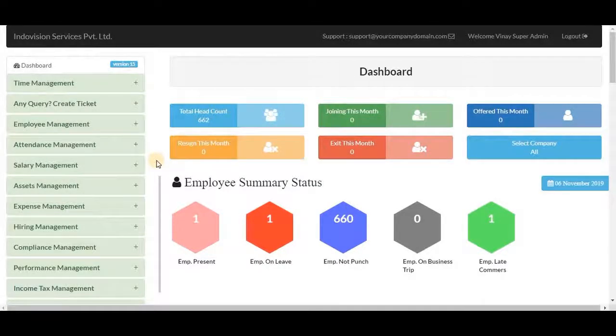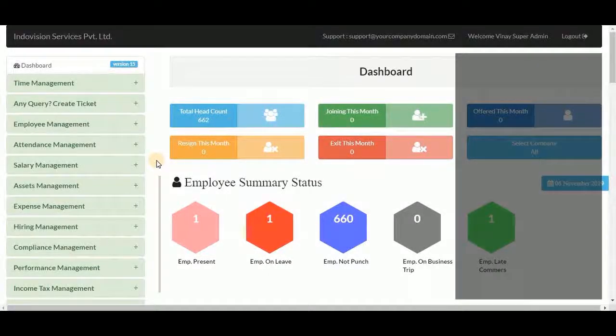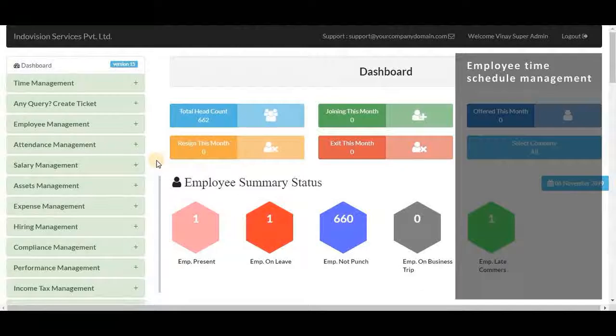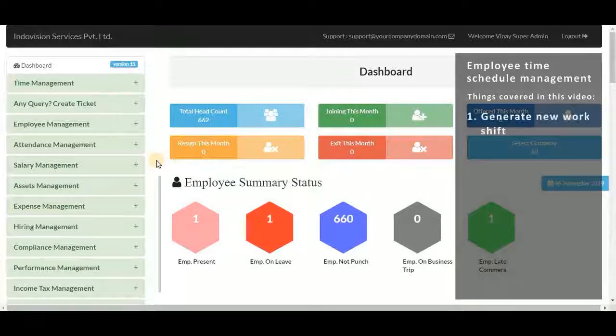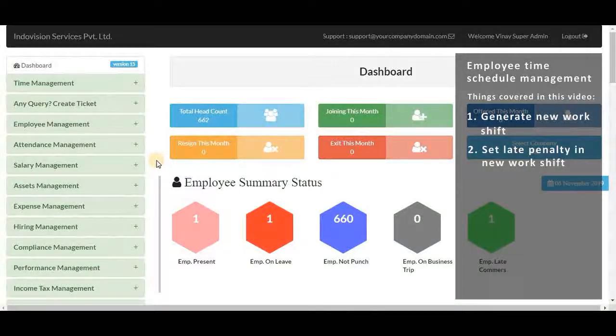Hello, welcome to Employees Time Scheduling video of iHRMS. Companies today have different departments and their employees work round the clock, so they need separate work shifts to manage employees' attendance and salary. Indovision iHRMS can provide a solution for employees' time scheduling.